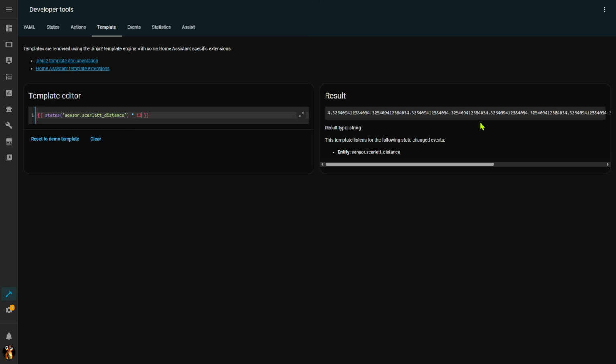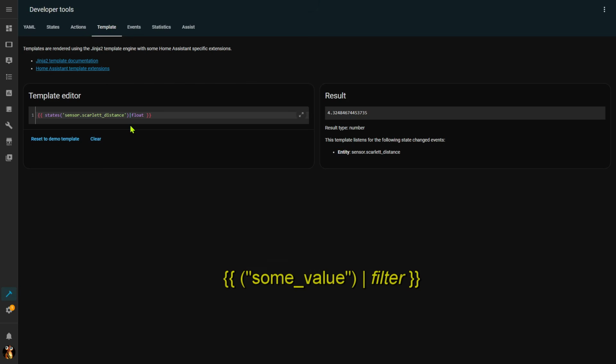If we want to perform math or numeric operations on values, we need to use something called a filter in Jinja to convert the value to a number. Adding a vertical bar or a pipe symbol to the original entity means to apply a filter or operation to this value. In this case, I'm converting the value to a floating point decimal, and you can see I have the same result, again expressed as a number. Now I can go ahead and multiply this by 12, and you look over here and you see I'm now getting the correct result.